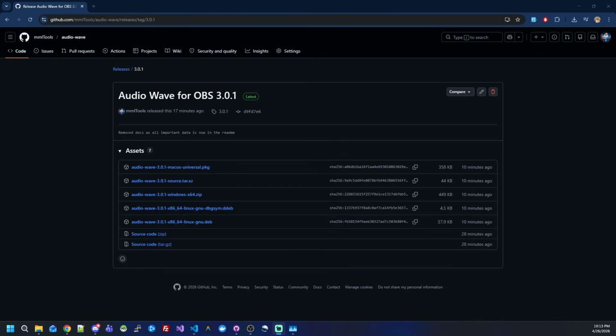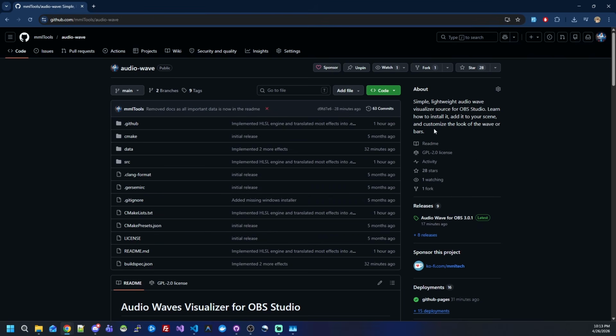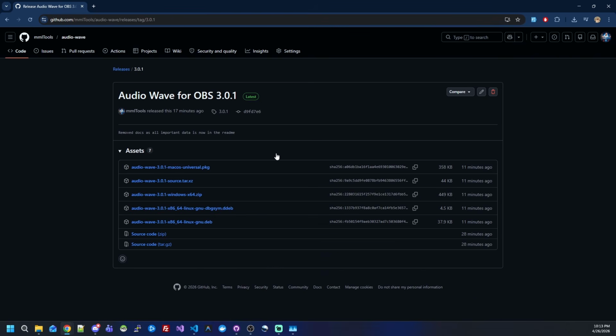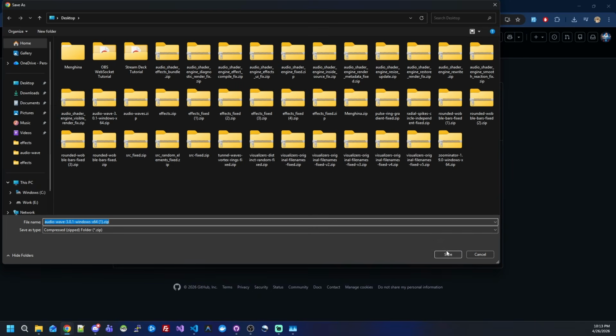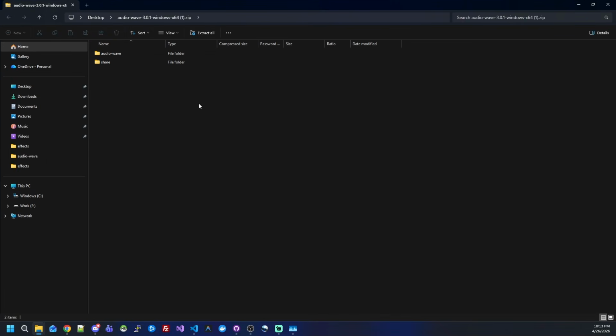Now, if you followed the link in the description, you were most likely prompted to my portfolio, but you can also download it directly from my GitHub. If you go to AudioWaves on GitHub, under releases, just search for the latest release. Right now it's 3.0.1. Download the archive for Windows. Okay, let's open it. When you open it, you'll notice there are two folders. You can just ignore the share and open up AudioWaves.